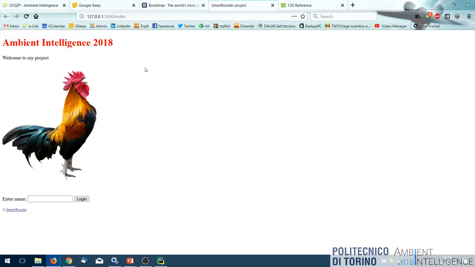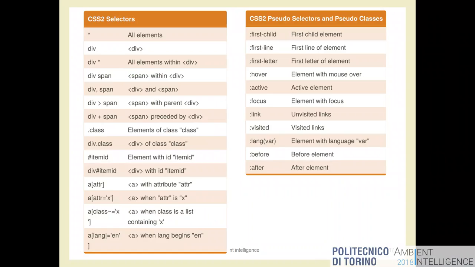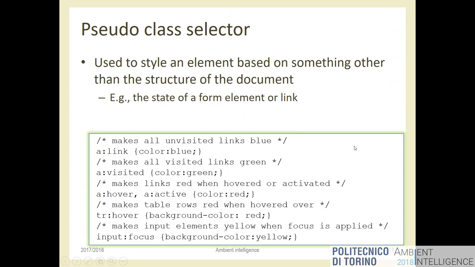So it's not a real element. There's no real element called hover, but every element becomes hover when the mouse is there, or becomes visited via the link, so an A element, and the browser knows whether the link has already been visited or not. Usually it changes color. If we don't like the colors of the visited or unvisited links, we can change them here, and so on. So there is a language for selectors, for combining, like a sort of regular expressions, and there is a long list of properties. Combine the two, you have a very wide set of possibilities.